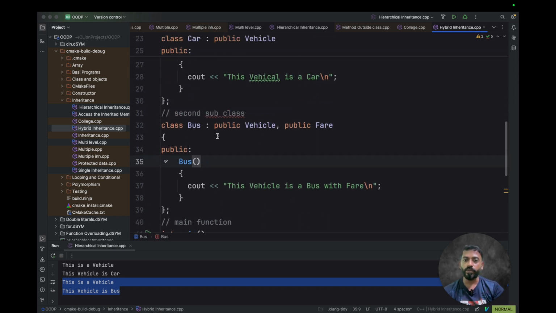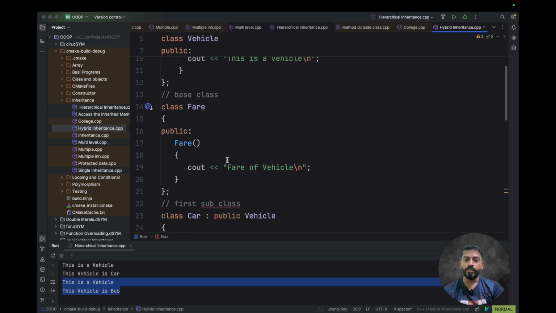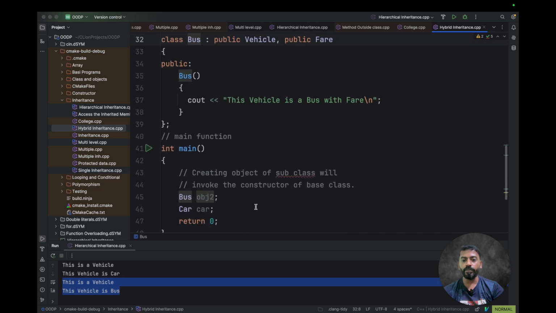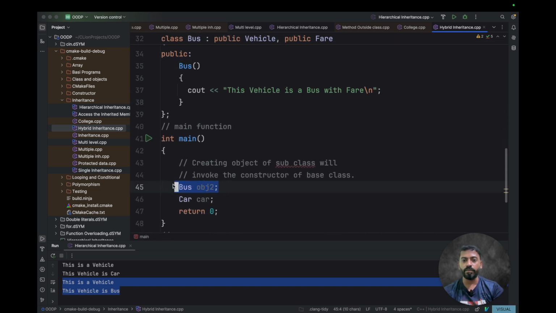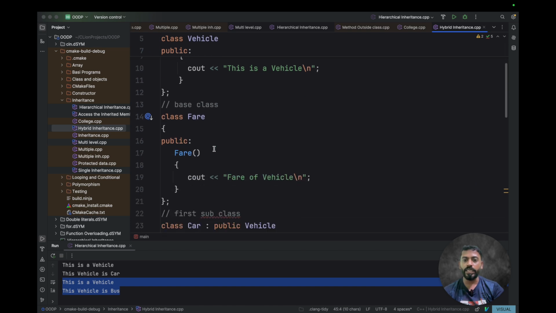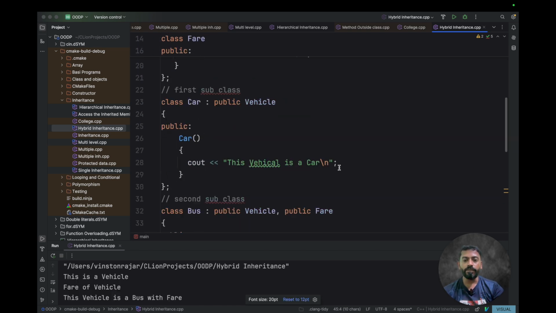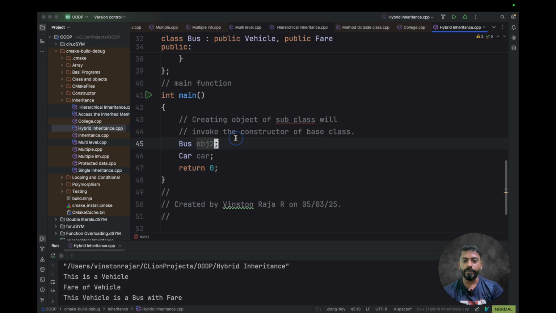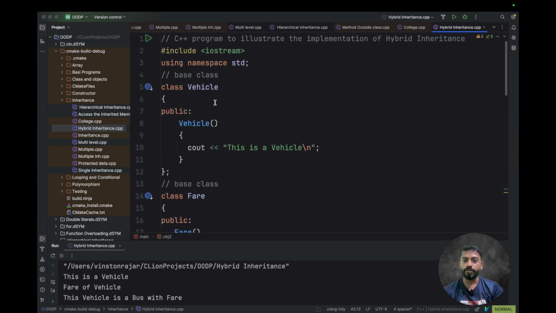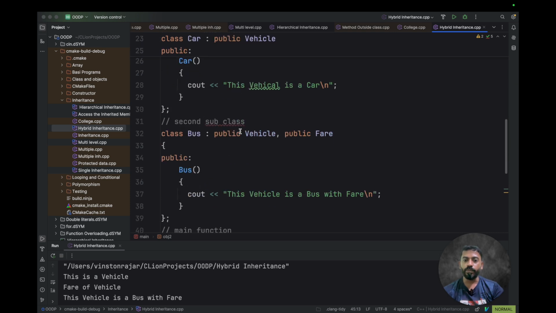Of course, you are going to create the object for the derived class. The derived class names are car as well as bus. So if I create the object for the bus, what will happen? Immediately it will call the parent classes, the vehicle class as well as the fare class. While we create the object, named obj, for the derived class bus, it immediately activates the parent classes, because it is derived from two base classes: one is vehicle and one is fare.